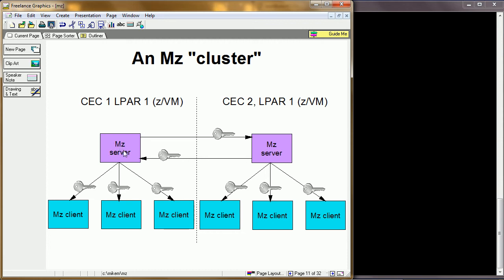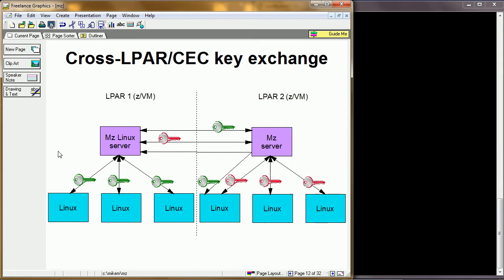By pushing its key to its managed clients, it can get SSH sessions without a password. Also, each MZ server shares its key with every other MZ server, so that when an MZ server needs to talk to a client on another LPAR or another CEC, it simply takes its key, passes it to the MZ server, which pushes it to the Linux on an as-needed basis. In this fashion, every MZ server can talk to every other MZ server and every MZ client in the cluster. So this is a cluster.